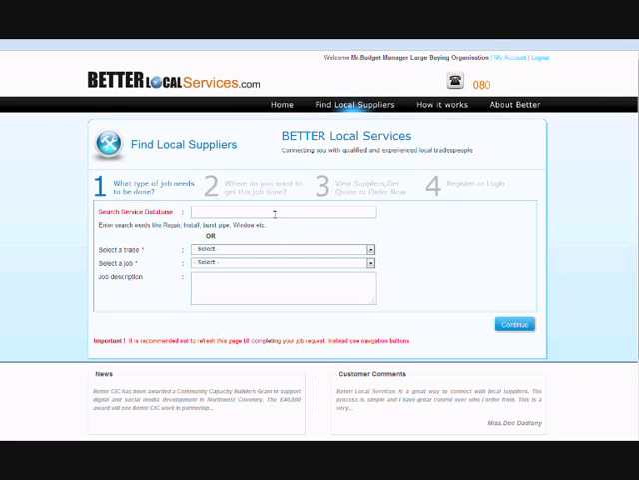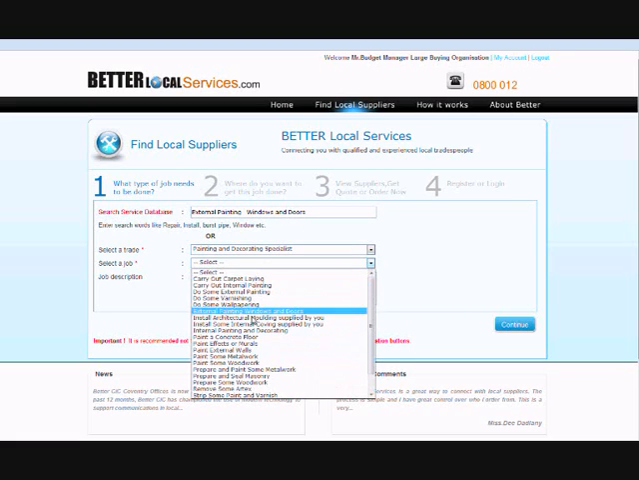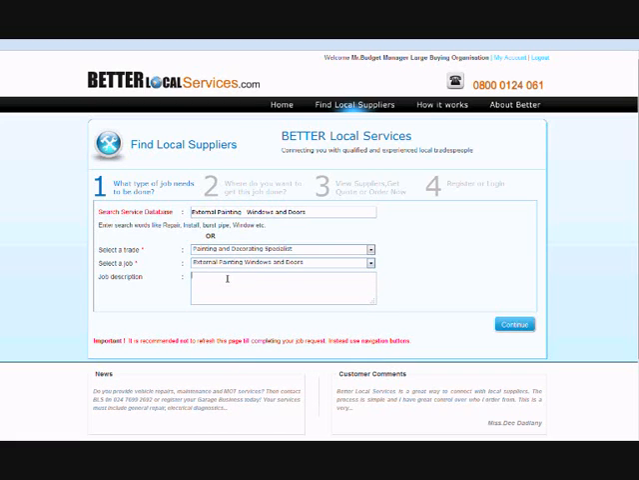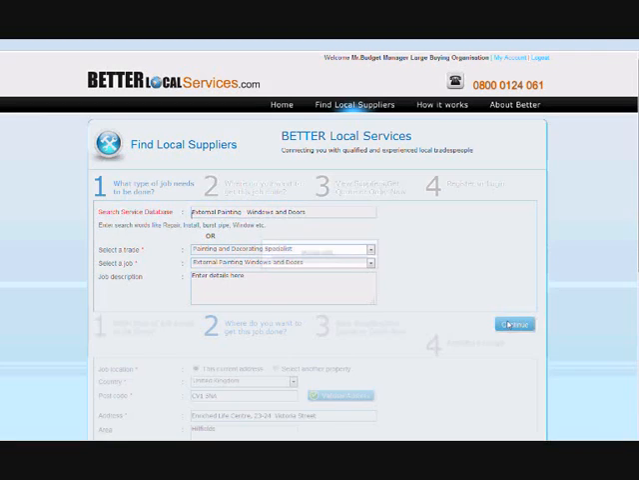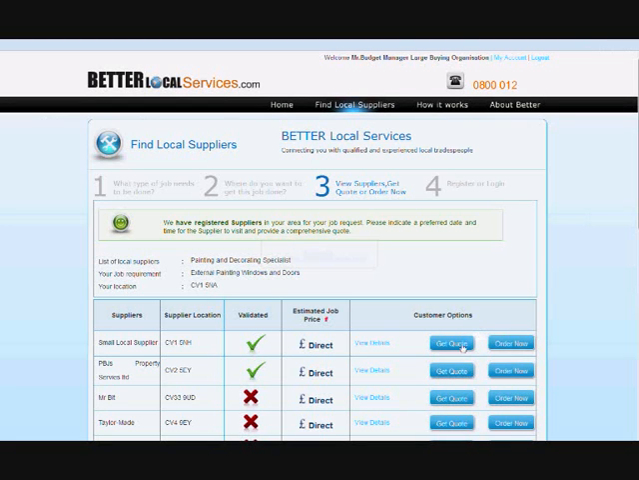John quickly searches a keyword paint. John selects external painting, windows and doors, and then adds detailed job requirements as necessary. John can specify an alternative address where the work is to be carried out. eServices Manager then lists both validated and non-validated suppliers nearest the location where the work is to be carried out.